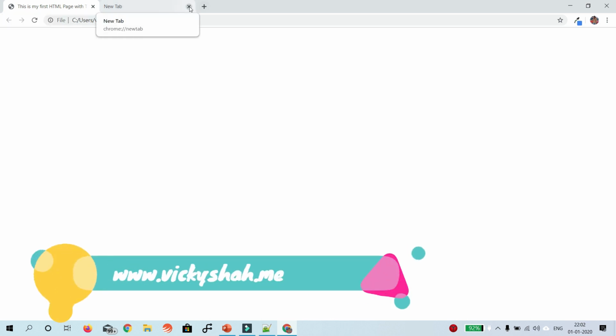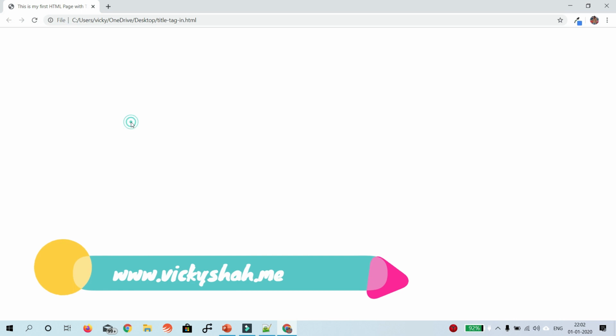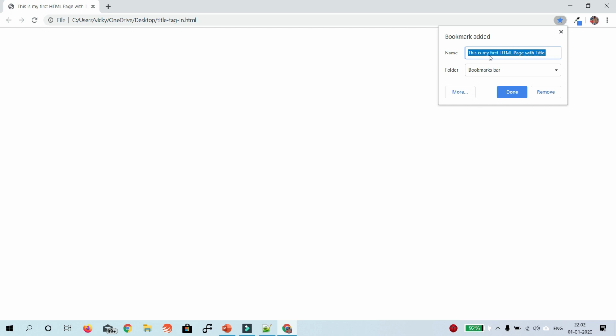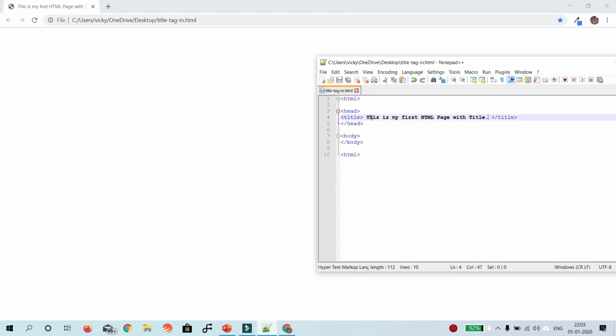See, right now the title here says title tag in HTML. Let's refresh the page. Alright, check that out. Right now it says this is my first HTML page with title. So this is what you can do using the title tag. Now if somebody bookmarks this page, let's say you have an active web page on the internet and somebody bookmarks it, this is what will be saved in the title: This is my first HTML page with title. Perfect. We've created the title tag and we've learned about the title tag today.